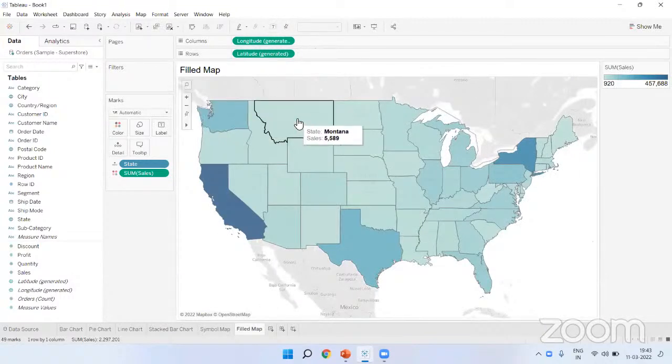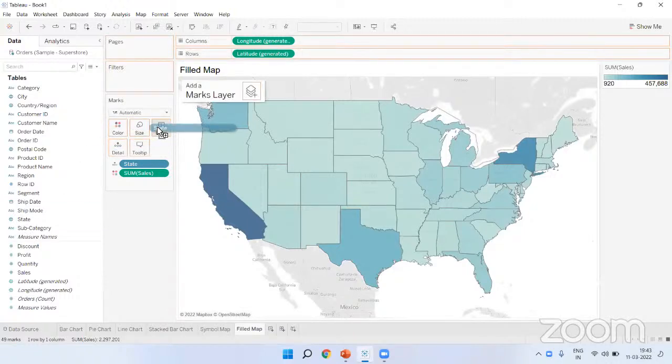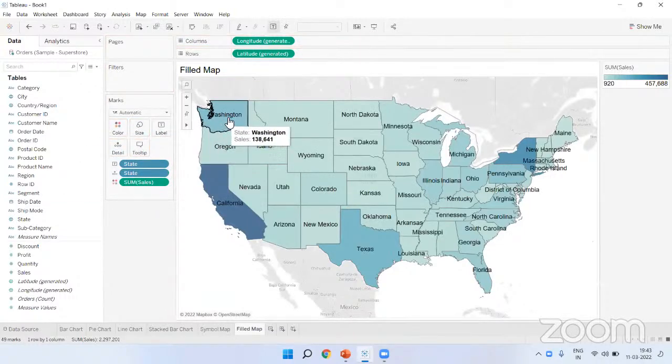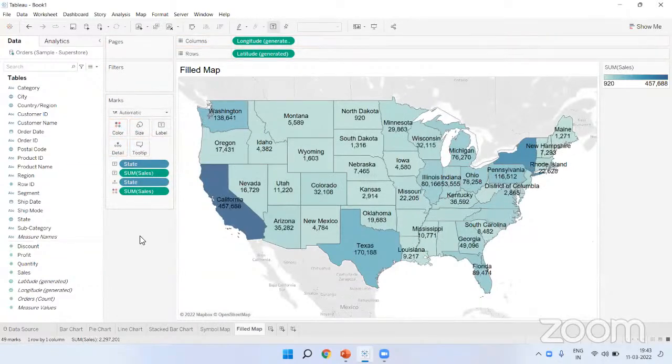Here I want to know the names of states. So drag and drop state into label. Below this, I want the sales value for each state. So I will drag and drop sales into label. Can you see? This is called a field map.